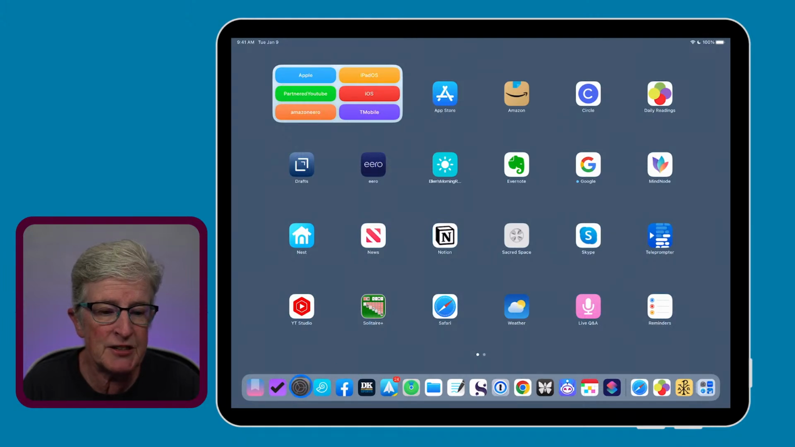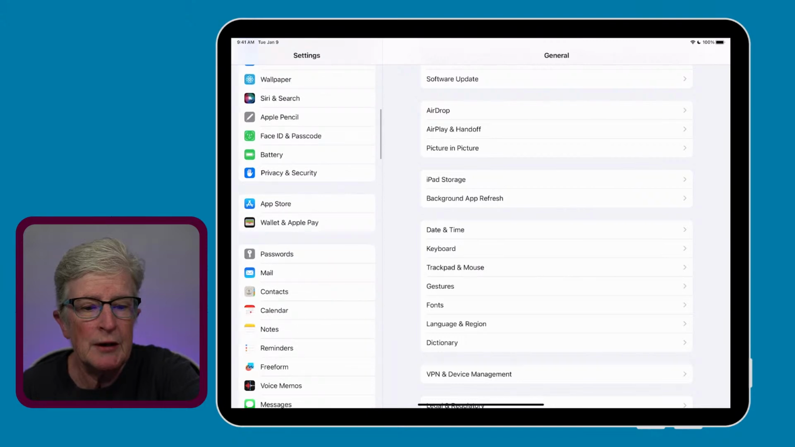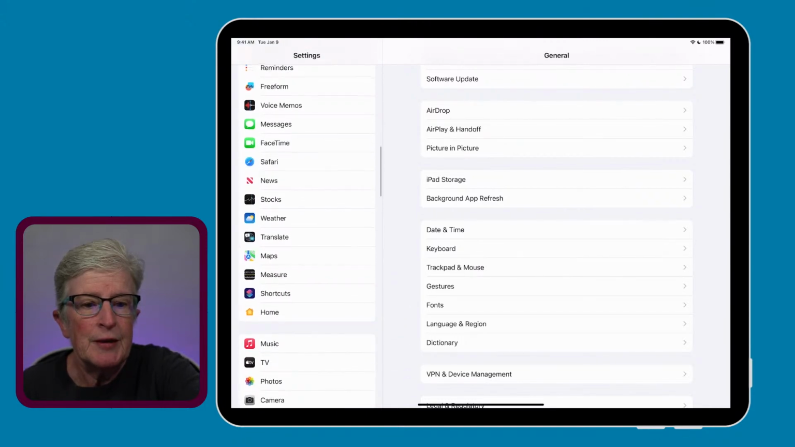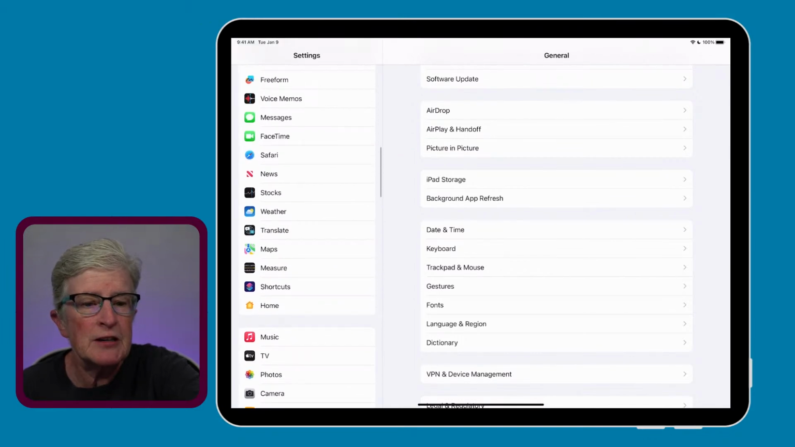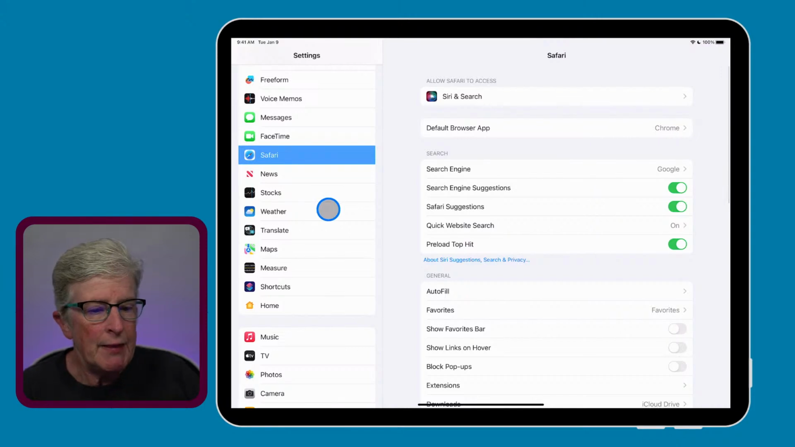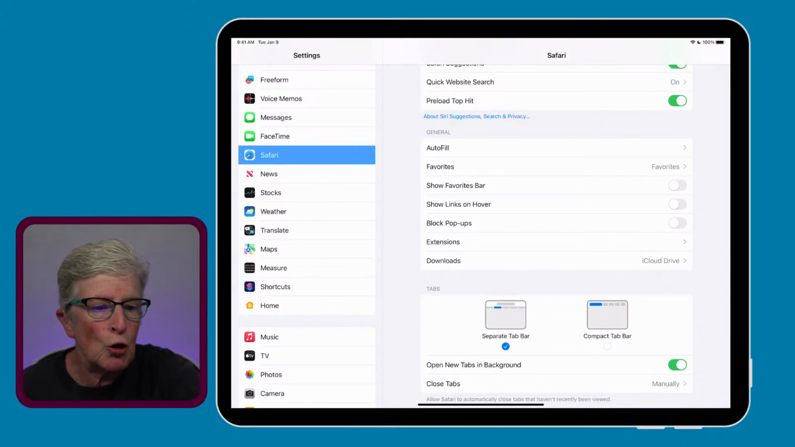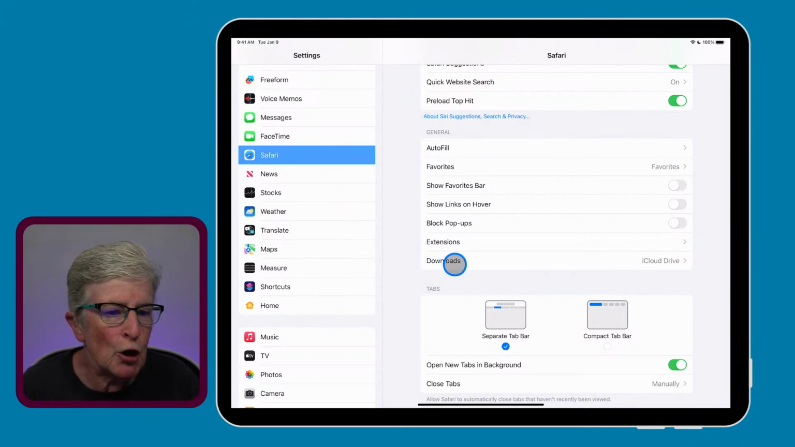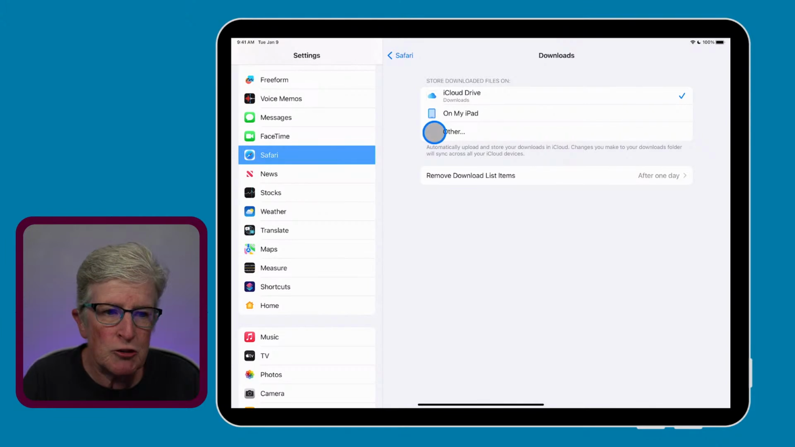So I'm going to come to settings. I'm going to scroll down until I see Safari. I probably passed it. There it is. Tap on Safari. And then on the right side, you'll see an area that says Downloads. Select Downloads. You have 3 options.